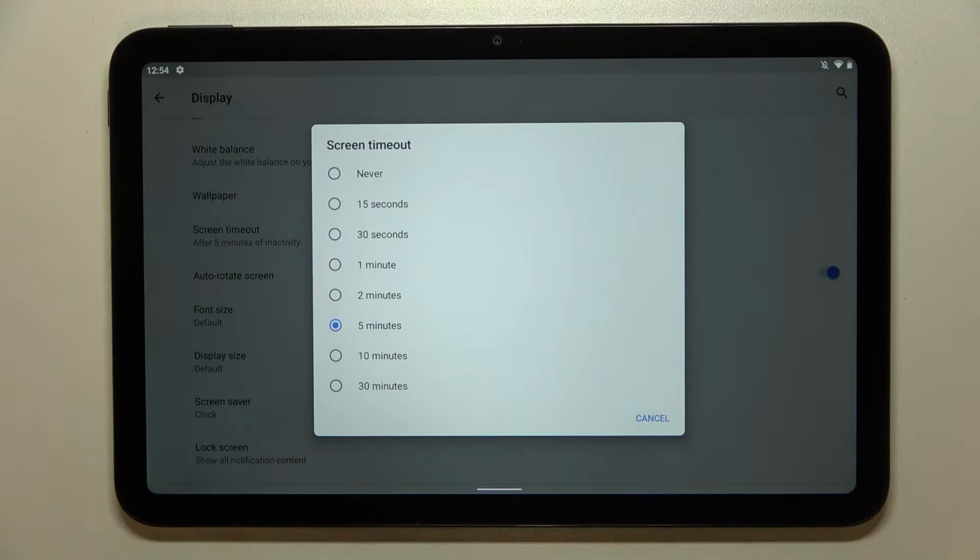And as you can see here we've got plenty of options to choose from, so we can set either 15 or 30 seconds or 1, 2, 5, 10 or 30 minutes. Right now we've got 5 minutes applied. What's more, at the very top of the list we've got the option never, which means that after picking it your device will never black out.